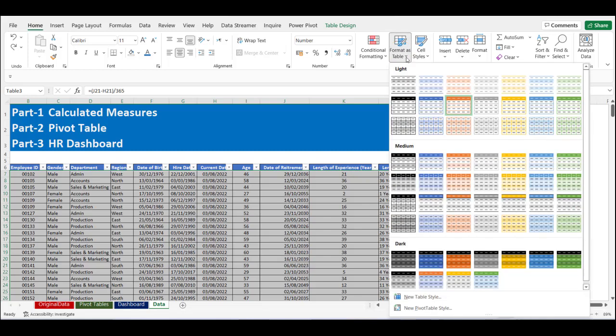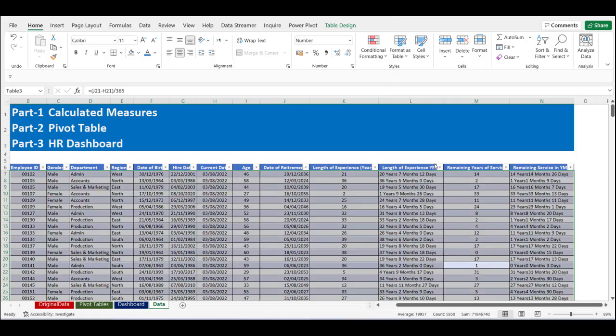Here you will find different table styles: light, medium and dark. You can choose any one of them. I use the medium one, this one. And now this is the data set that I can use for creation of the pivot tables.